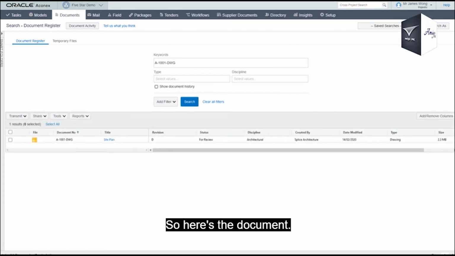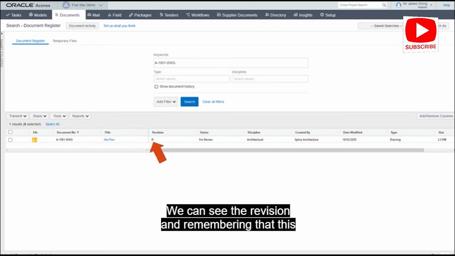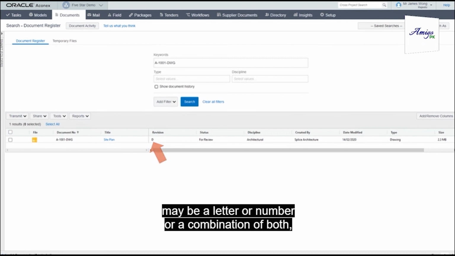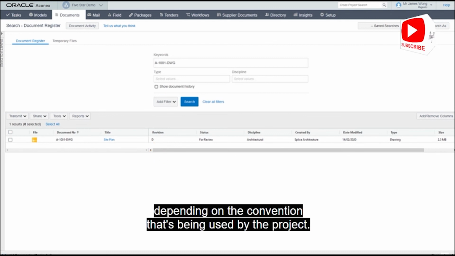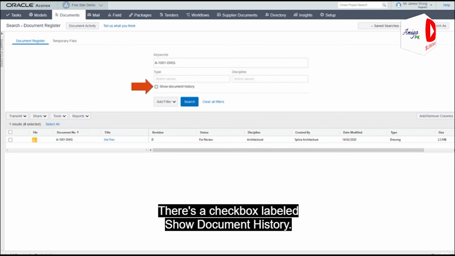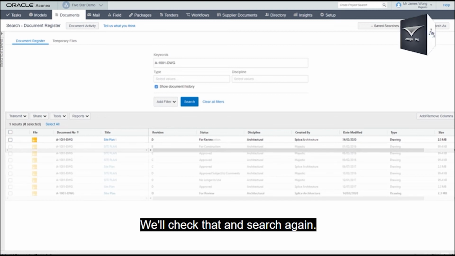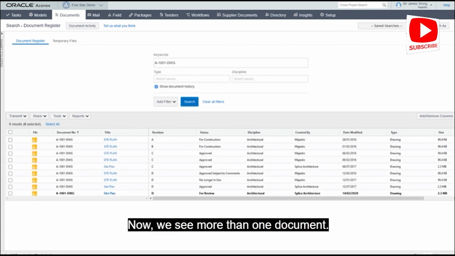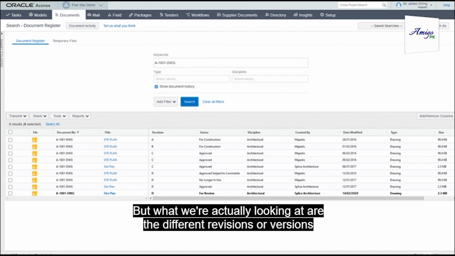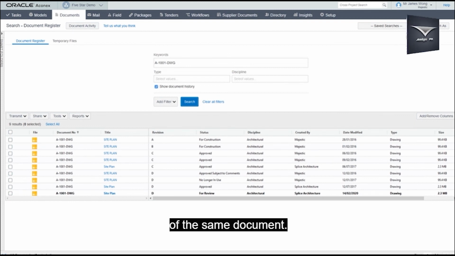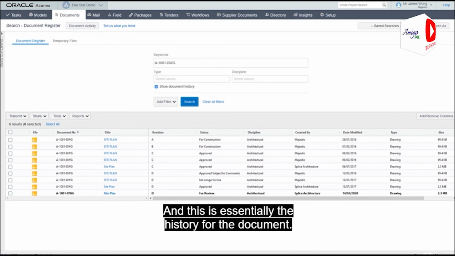So here's the document. We can see the revision, and remembering that this may be a letter or a number or a combination of both depending on the convention that's being used by the project. There's a checkbox labelled Show Document History. We'll check that and search again. Now we see more than one document. But what we're actually looking at are the different revisions or versions of the same document. And this is essentially the history for the document.